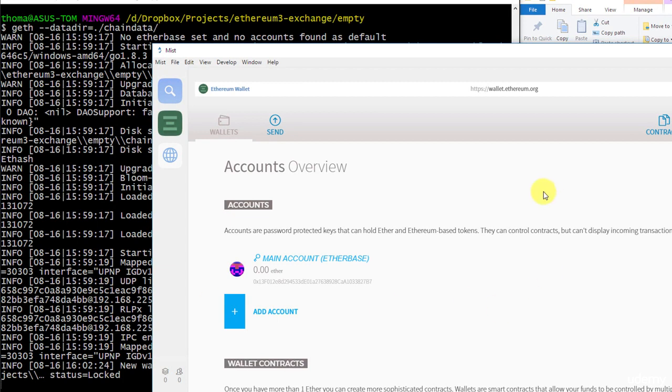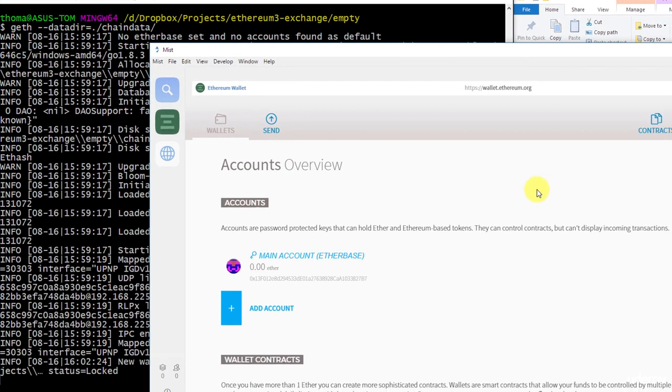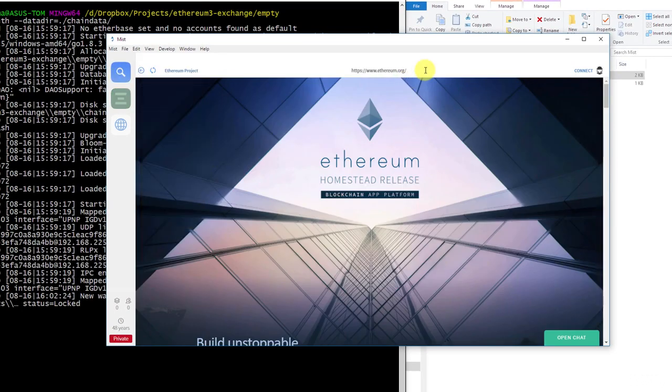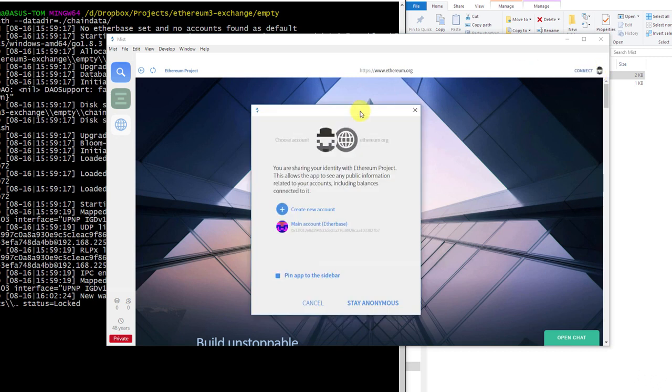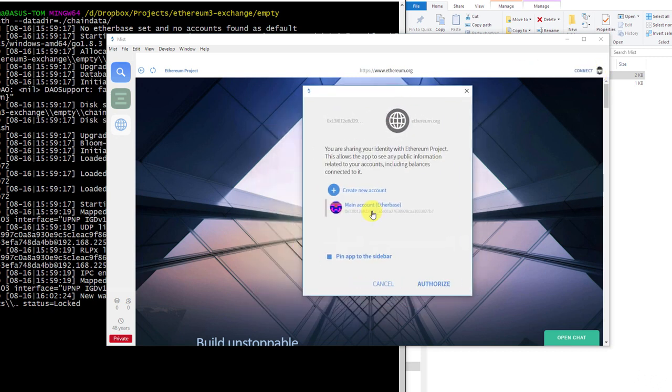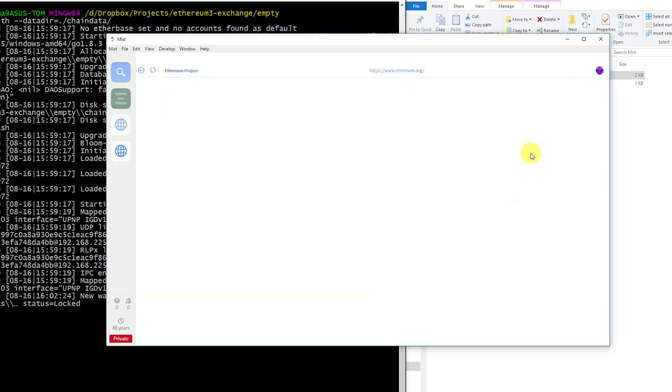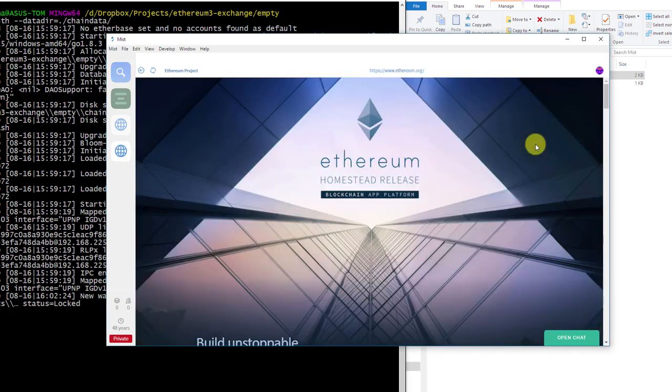Now, the real deal about the browser is that you can access other websites. For example, I can access any website and I can connect one of my identities to the website. And then the website can go ahead and interact with the blockchain through my identity. It's in a very similar way with MetaMask, just that this one has a real blockchain node integrated on your computer. It's running on your computer and it's downloading all the blocks, while MetaMask does not.